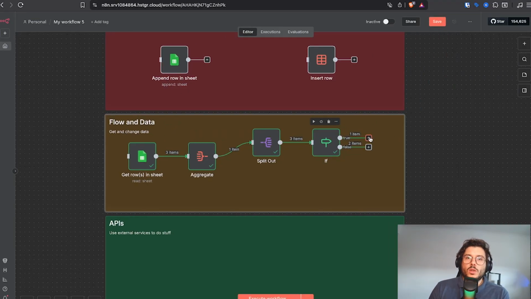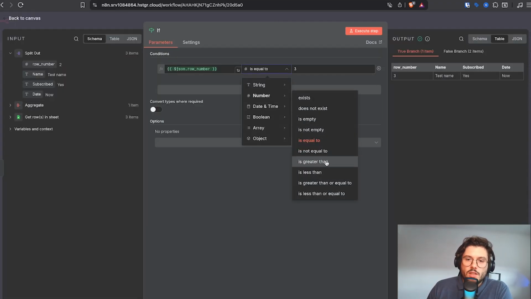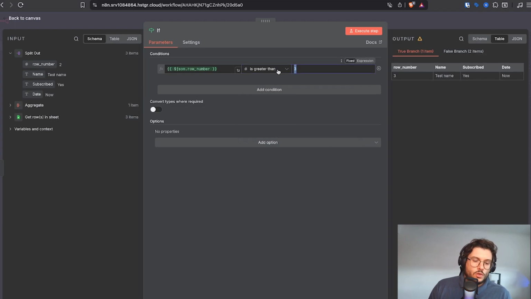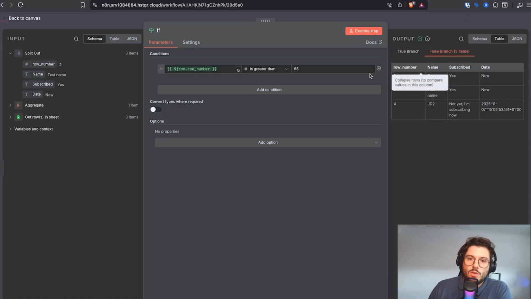Let's say, for example, we have a form and we want to filter people by age. We can just do an if and say, for example, if their age is superior to 65, we want to append them to a sheet, and if their age is under that, we might want to append it to another. So we will just use the if, change the condition to be a number is greater than, in this case, 65. Since we don't have any that's like this, as expected, all the branches will be false, but if you had a row number with 65, they would be true.